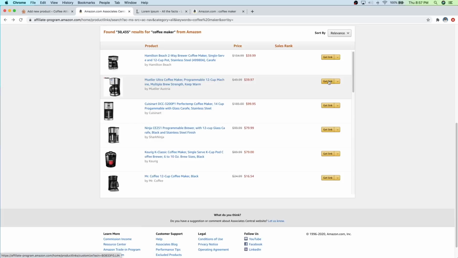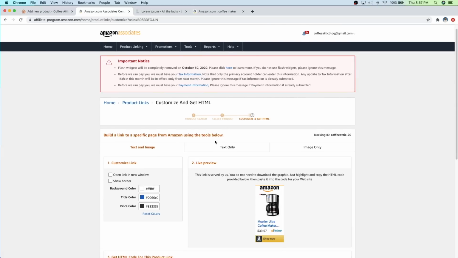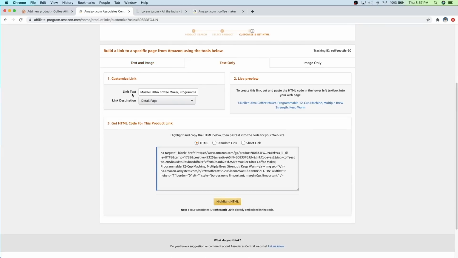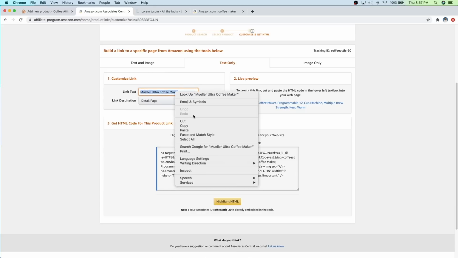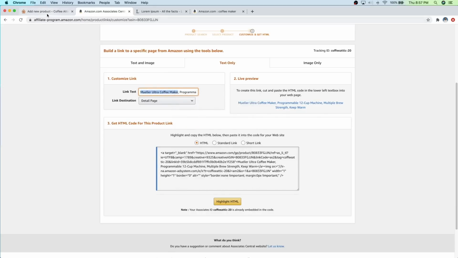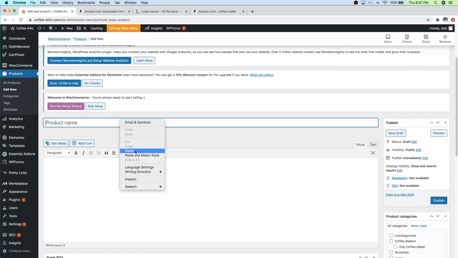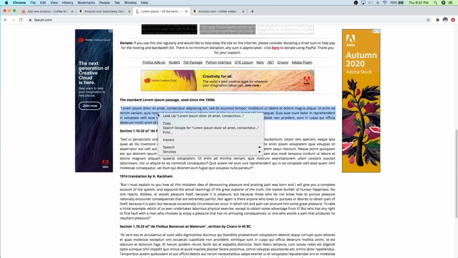So we'll just say get link, and then go over to text only. And we're just going to copy the name of it. And we'll just go over to new product. We're going to put that in as our product name. And then a short description. We're just going to put in that dummy text again.